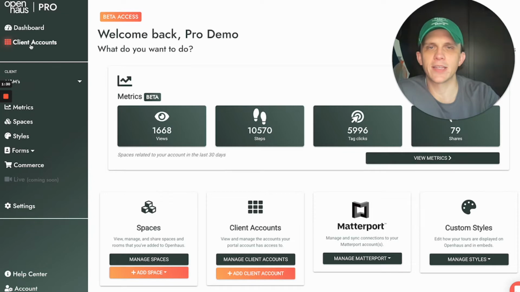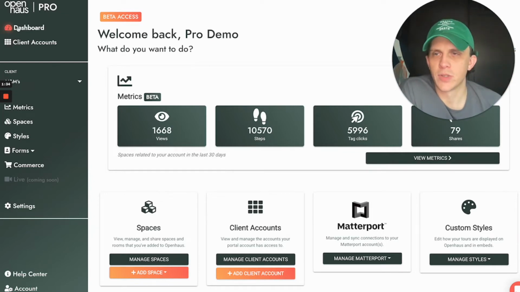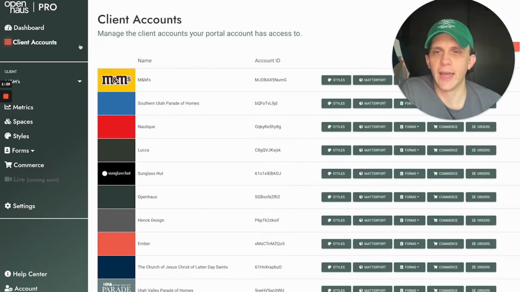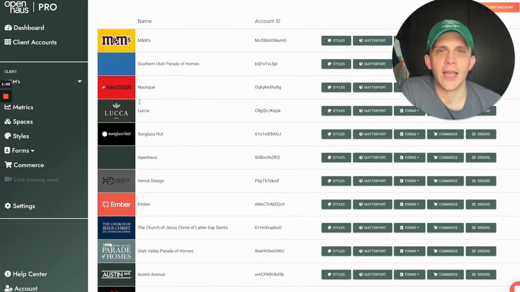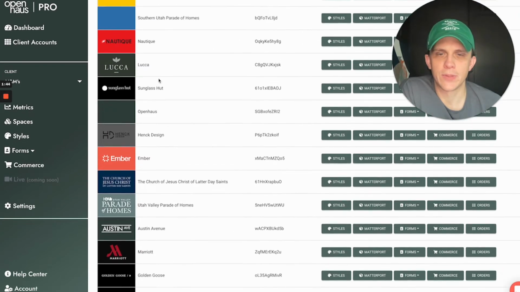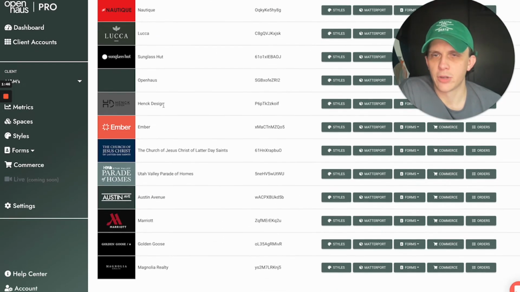You've already seen all this, but I'm just going to walk through quickly and show you each of these pages. So like I mentioned, here's your dashboard. Here's your client accounts. So this shows all the client accounts. We've loaded this up with some examples. And so this is where you can manage your client accounts.